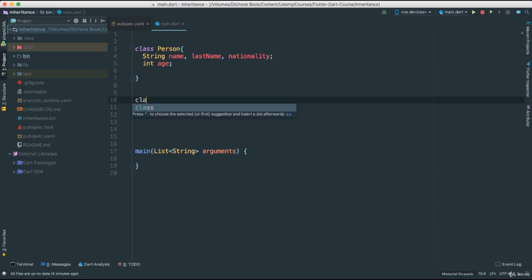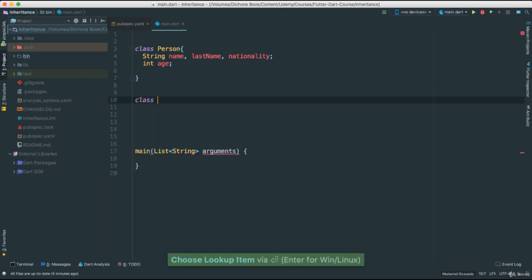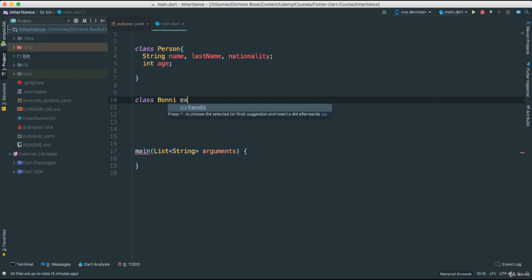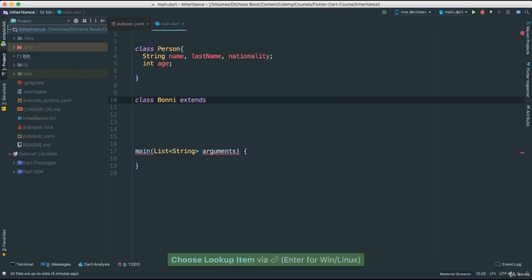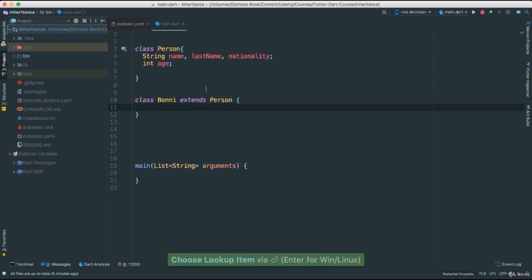I'm going to say class, and this is going to be a concrete class. I'm going to call this Bonnie. In order for us to inherit from Person, we use the extends keyword, which means inherits. I don't know why they use extends instead of just saying inherit. Oh well, we just stuck with this. Okay, Bonnie extends what? Person, just like that.